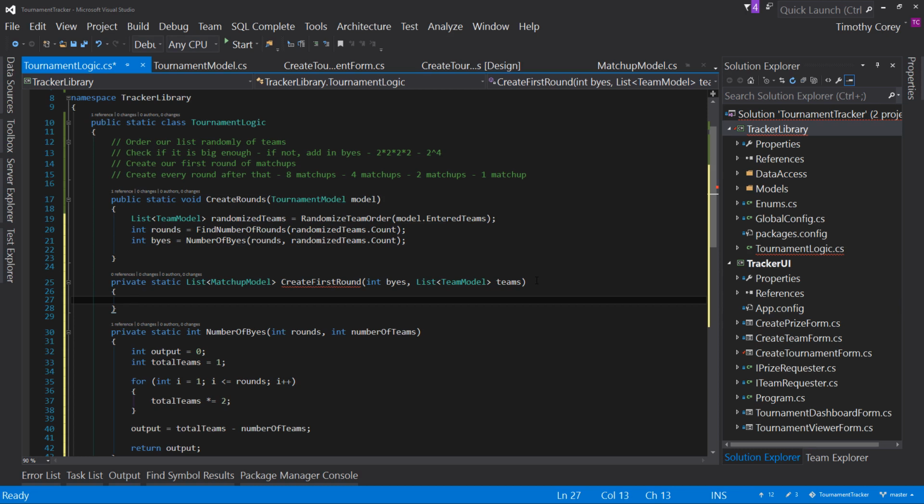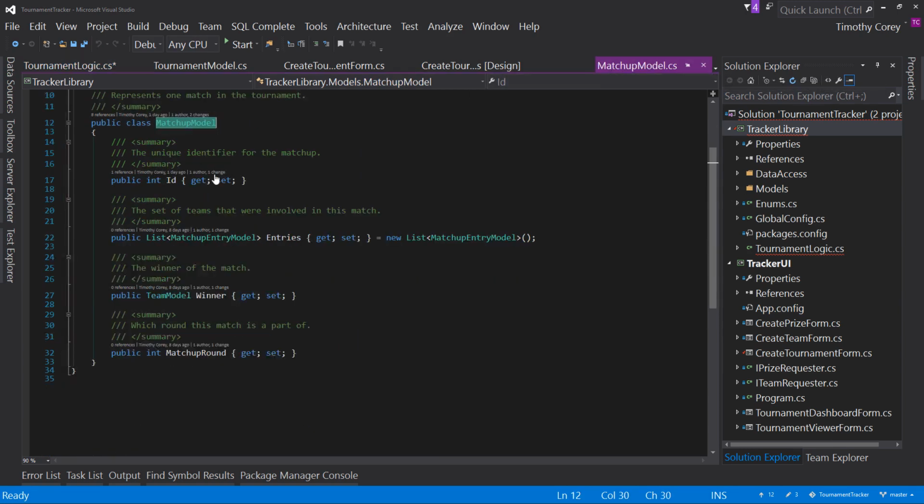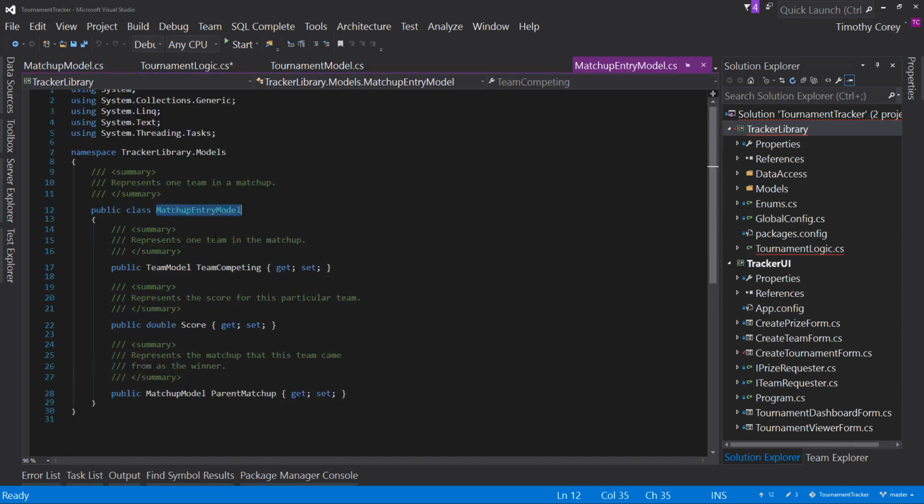Now, before we actually do anything in here, let's first take a look at our matchup model to see what we need to create. It needs an ID, which we won't get yet. That gets set when we actually store it in the database. But then it needs a list of matchup entry model. So we're going to actually pop that open in just a minute. We'll close these other tabs out. We don't need them. And we'll leave this one open, and we'll actually pop open this.